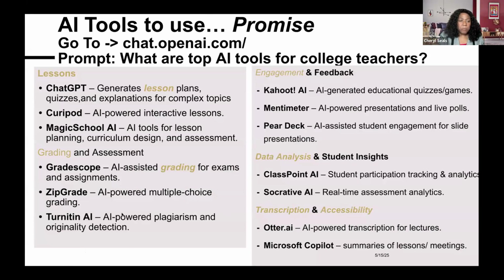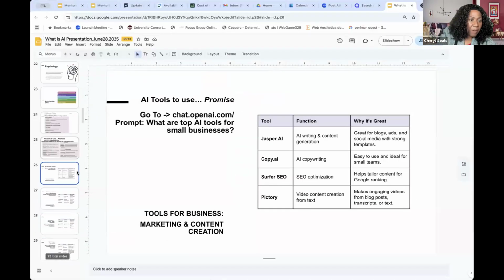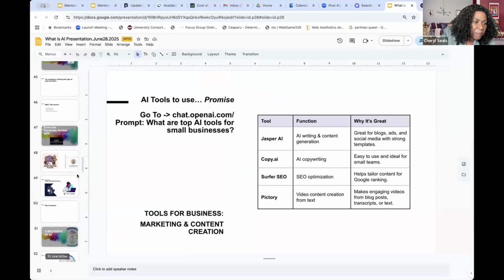Now, if you see some tools that you have not tried before, you can put those in the chat. Hopefully you got a good set of them. Let me skip around just a little bit. I'm going to escape out of this. I'm going to go all the way to the end of my presentation and come back.